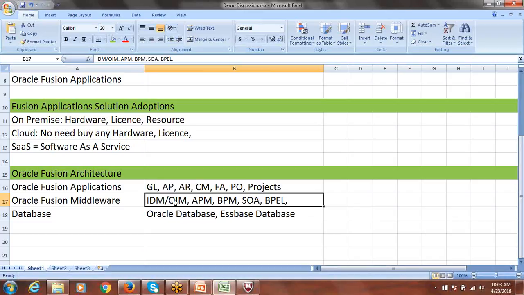OIM stands for Oracle Identity Manager. APM stands for Authorization Policy Manager. BPM stands for Business Process Management. SOA stands for Service Oriented Architecture. BPEL stands for Business Process Execution Language. Not only these, there are many other tools which can administrate the entire application process and the system processes, all kept as part of the middleware level.